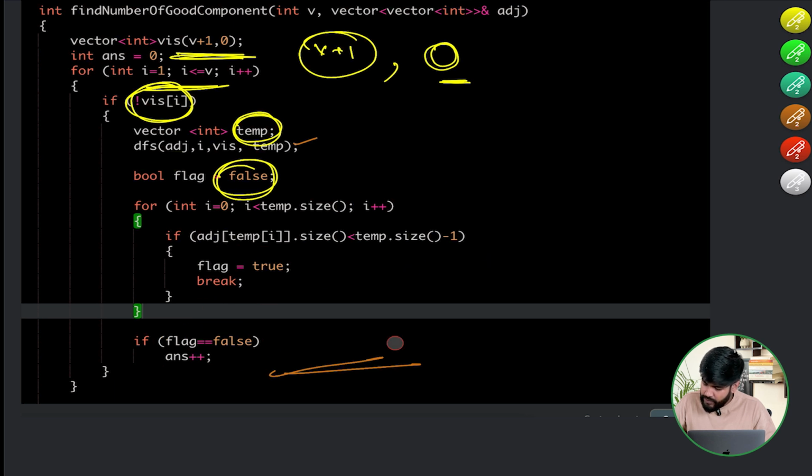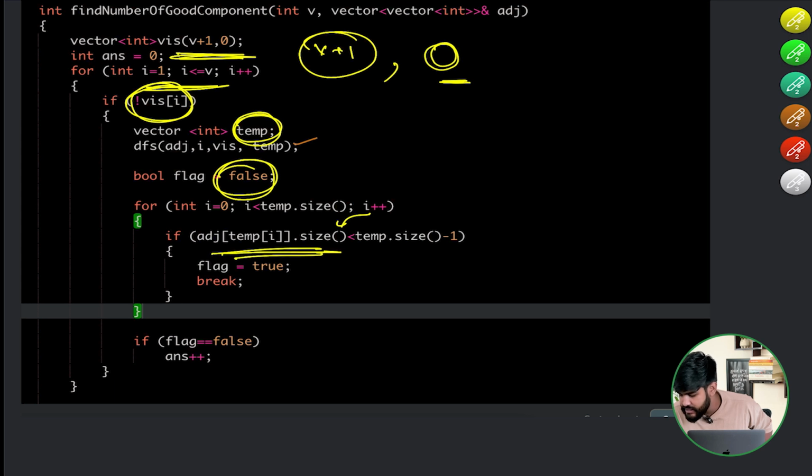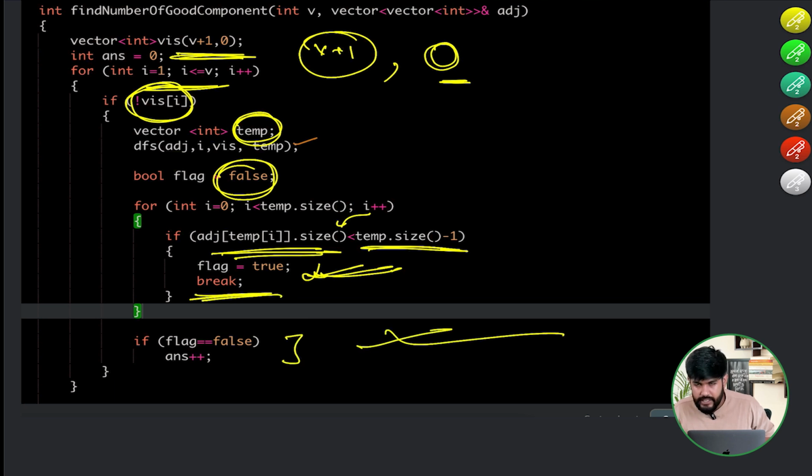In the same manner, after we call the DFS, this temp would have all the nodes that are visited by this DFS. Then we start iterating over all the nodes, and we see that if any of the nodes has the number of edges less than what is needed, we say a void condition is made, and we break from there. At the end, whatever is the scenario, we increment that.